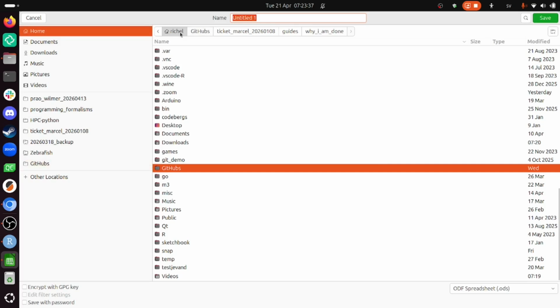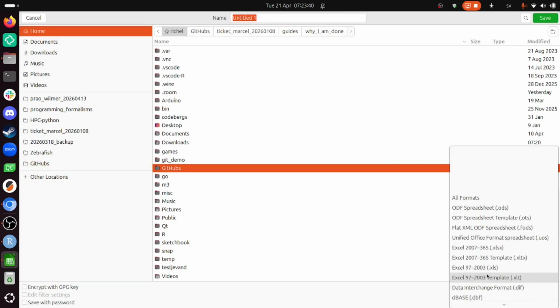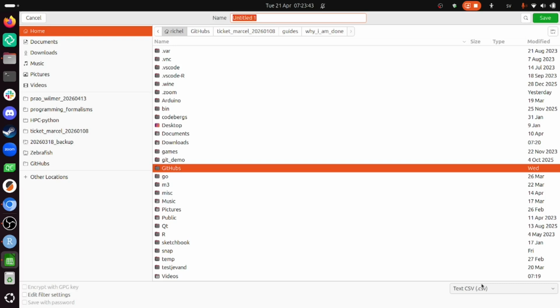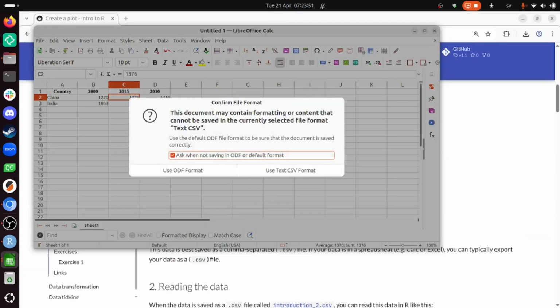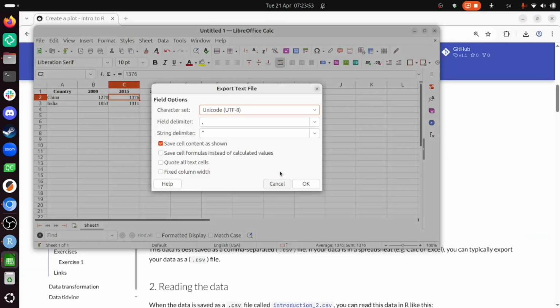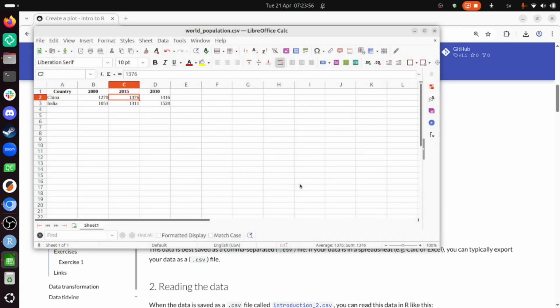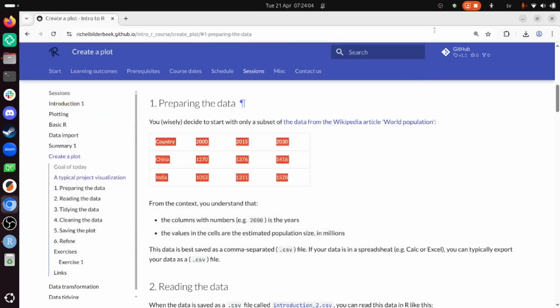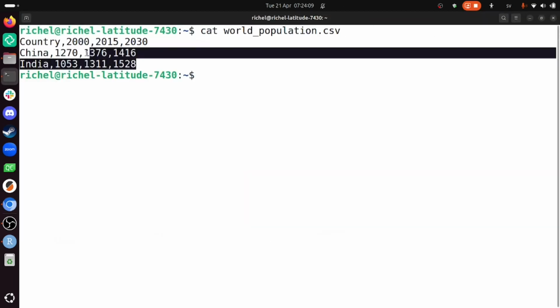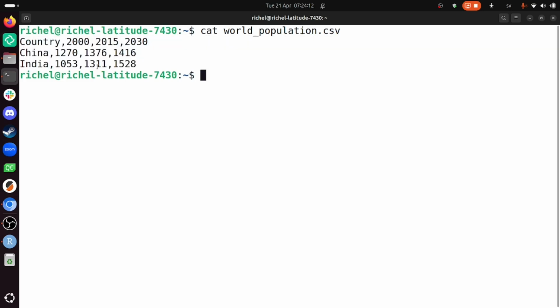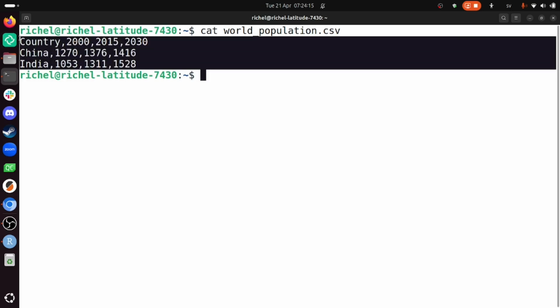Here at the bottom you click comma separated file, and I'm going to call it world population, something like this. I'm going to use comma separated file format. I accept all this. Now I have a comma separated file called world population. That's one way to do it. I can also show you how it looks like. Cat world population. So this is the file content I've just shown here in text. This is what you would expect.